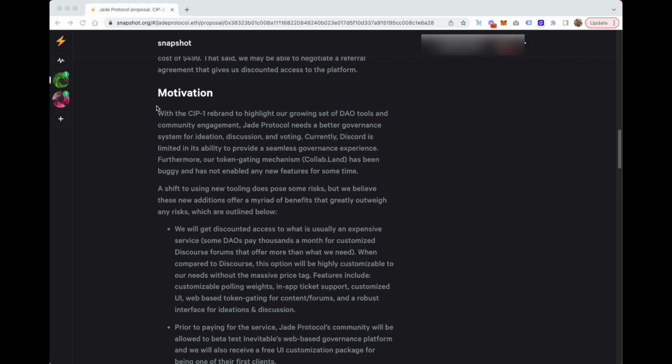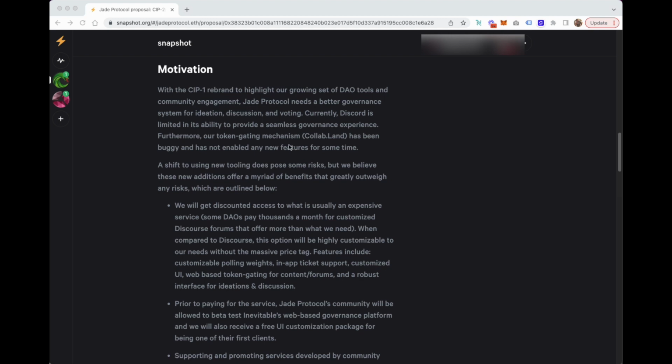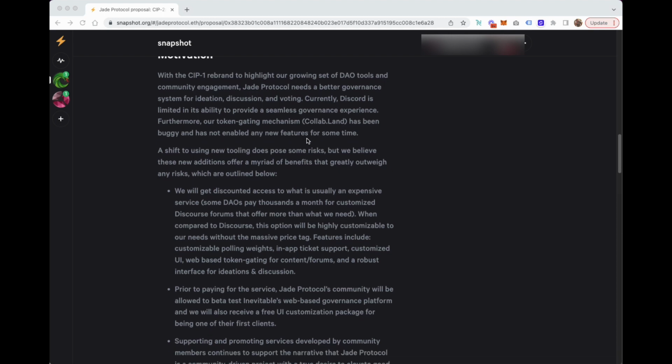So the motivation for this, with the CIP-1, which stands for Community Improvement Proposal, rebrand, so that was the vote that we did a few weeks ago, to highlight our growing set of DAO tools and community engagement, Jade Protocol needs a better governance system for ideation, discussion, and voting. Currently, Discord is limited in its ability to provide a seamless governance experience.